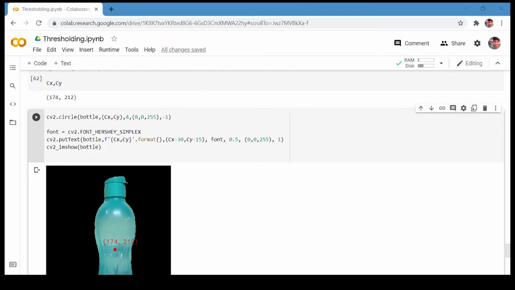We can do pretty much everything with OpenCV. Please do try these codes using your own images. All the materials that we have used in this video are available in the description.